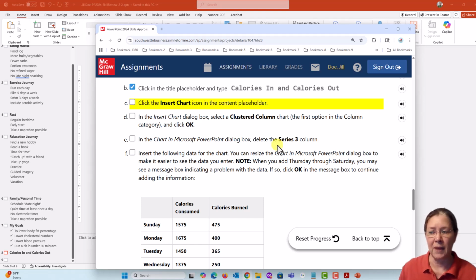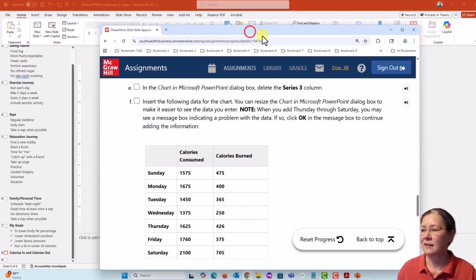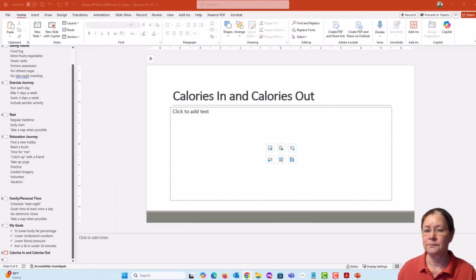But they're telling us that from the prefab data PowerPoint is going to provide, we don't need the Series 3 column, so we can delete that. And then they say, go ahead and put this data in. They also give us a kind of interesting warning here. They say, note, when you add Thursday through Saturday, you may see a message box indicating a problem. If so, click OK in the message box to continue adding the information. We'll look at that.